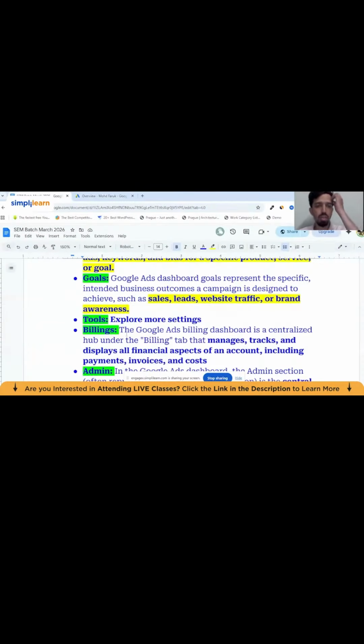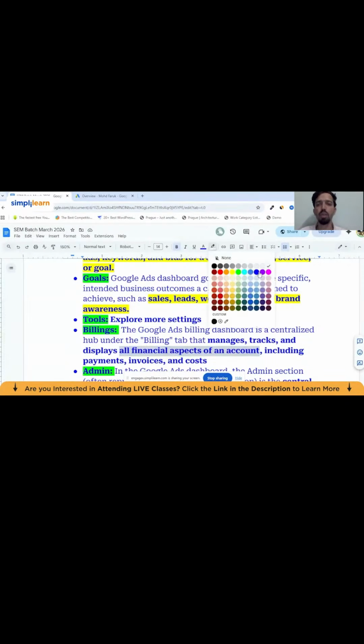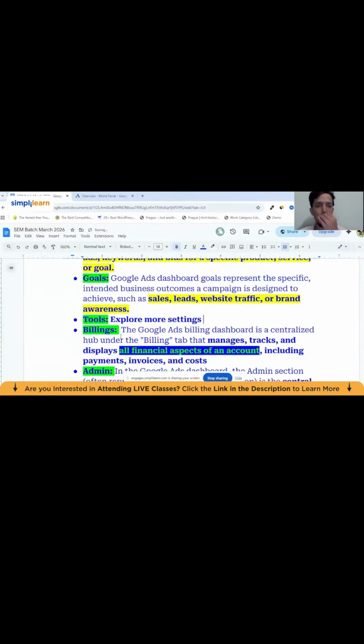Billing. So billing, obviously you might know it, so there's no point of briefly discussing, but I can explain. So Google Ads billing dashboard is a centralized hub under the billing tab that manages, tracks, and displays all financial aspects of an account. So this is a very important term, maybe you can say. All financial aspects of an account is maintained under billings, payment, invoices, and cost.